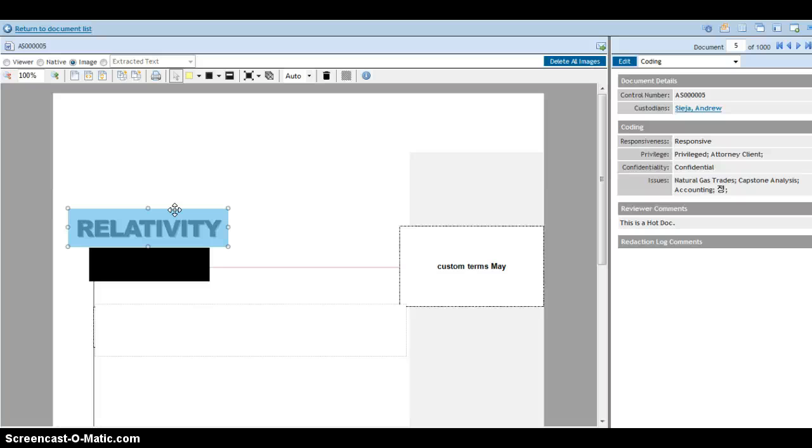Are there any questions about the Relativity native file viewer before we move on to redaction and annotation?